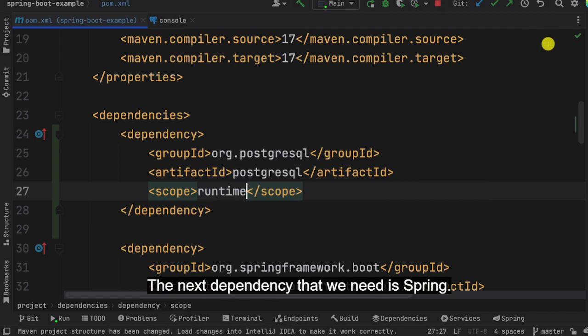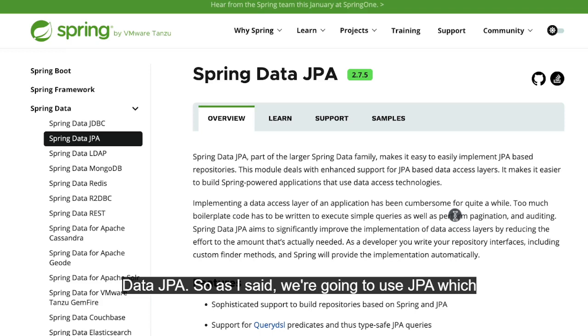The next dependency that we need is Spring Data JPA. As I said, we're going to use JPA, which pretty much allows us to map Java classes to database tables, and then we can use a class to directly interact with our database without having to write any SQL code. Now, Spring Data JPA is part of the larger Spring Data family, which makes it easy to implement JPA-based repositories. So this module really is a wrapper that enhances support for JPA-based data access layers.